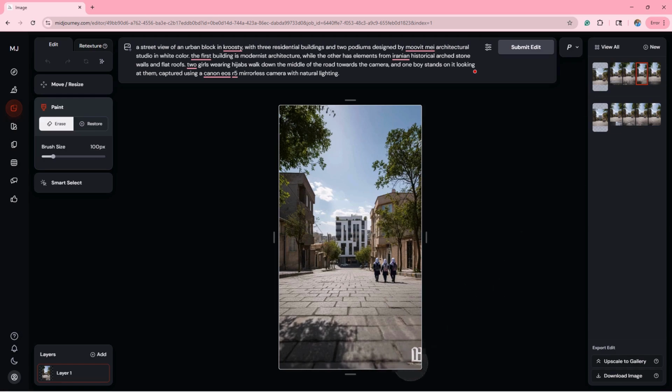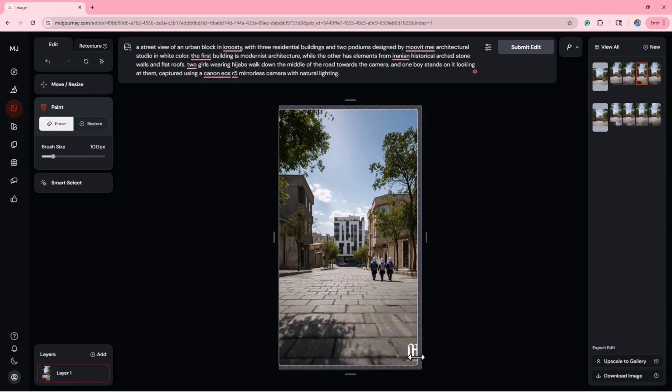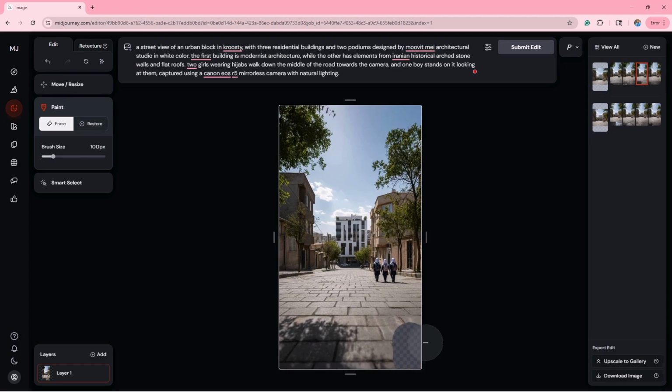Only that little logo added at the bottom has a slight problem, which I can easily fix. I select that part with the paint tool and click Submit again. Using the same prompt, that part will be regenerated. Perfect. You can see the new images now. Choose whichever one you like. Click Upscale to Gallery again so that you have a larger version of it in the Create section.